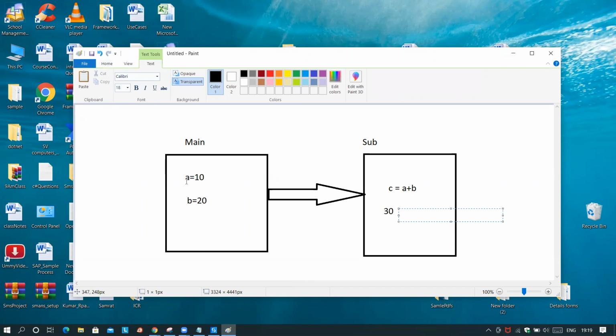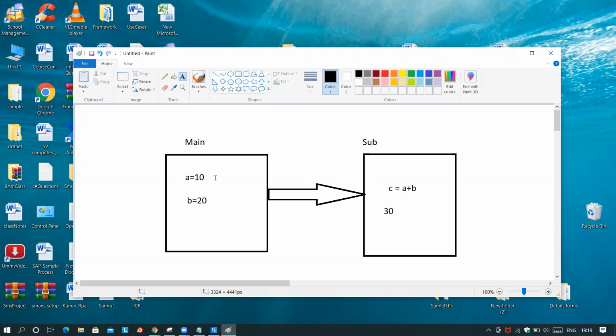That means this is value passing but not returning. All the input values I have sent from the main workflow to the sub workflow. In the sub workflow, I have completed the business logic. Whatever addition operation is done, the result is also displayed in the sub workflow. That's why it is called value passing but not returning type.